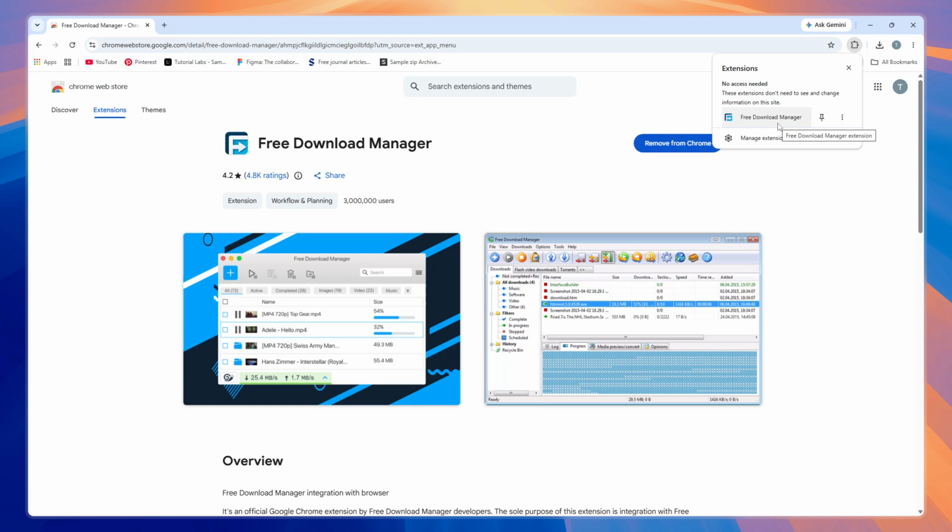And that's it. You've successfully added the Free Download Manager extension to Chrome, giving you enhanced download capabilities right in your browser.